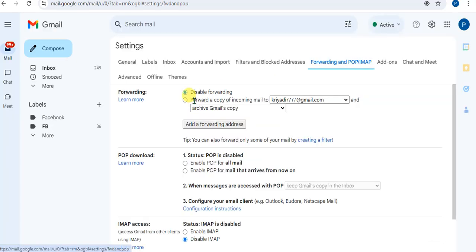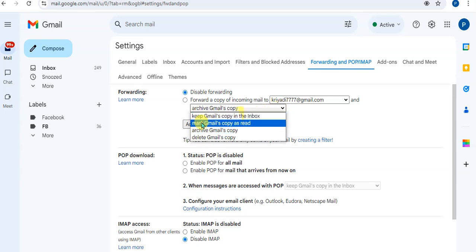Now just go back to that mail and refresh this Gmail. Wait for a few seconds, and here you see two options are added above add forwarding address. So disable forwarding, and you can forward a copy of the incoming mail. The email ID is just added, and there is also an option for the Gmail copy. If you want to forward the emails and keep Gmail's copy in the inbox, you can keep the Gmail copy in your inbox and then forward to that Kriyadi email ID. If you want to mark the Gmail copy as read, if you want to archive the Gmail copy, or if you want to delete the Gmail copy and then forward to Kriyadi, you can select this option accordingly.